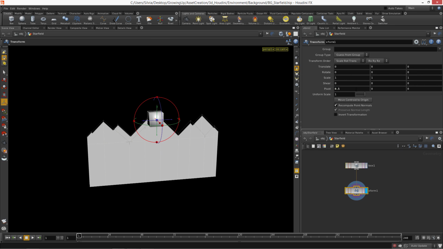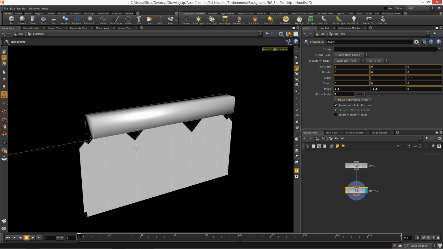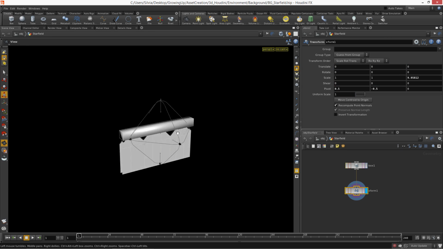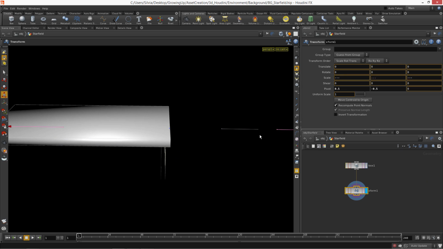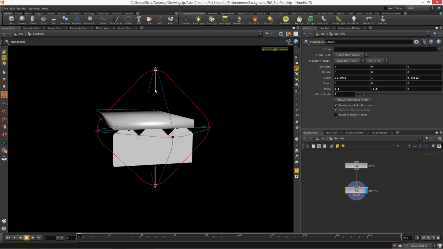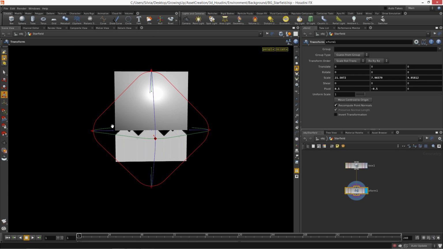So I just want to move the pivot front down. Okay, so in this way I can scale it and make sure that the box stays in the right place. So let's say something like this and something like this. Okay, so over this surface I want to instantiate my stars.